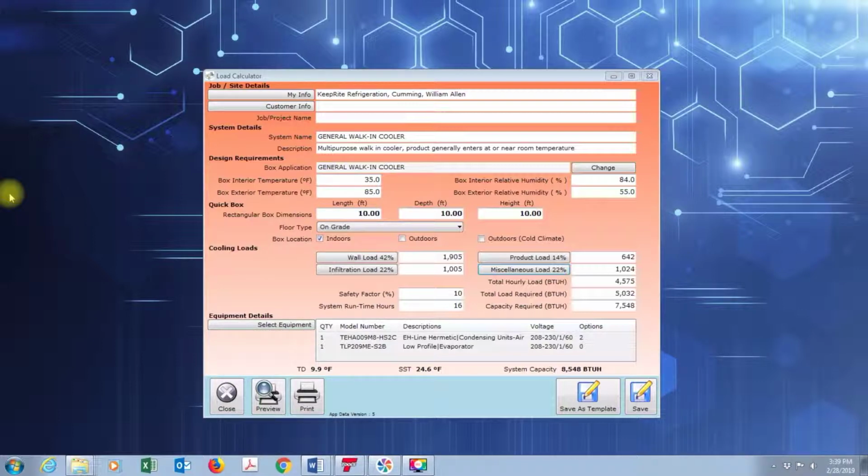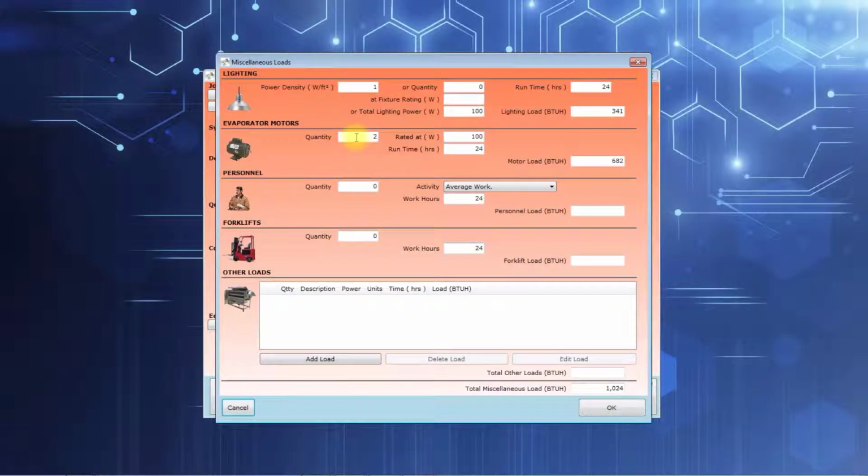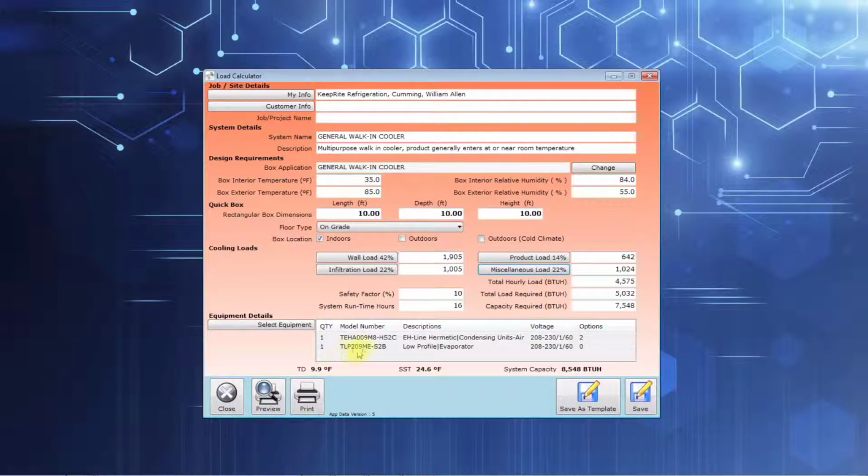a 35-degree box temperature. With one exception, I've already selected the equipment here, and the reason behind that is to show you how to verify your motor wattage once the equipment selection has been made. So it's always a good idea to double check by going to miscellaneous load and making sure that your fan motor count and fan wattage is equal to what your evaporator selection is.